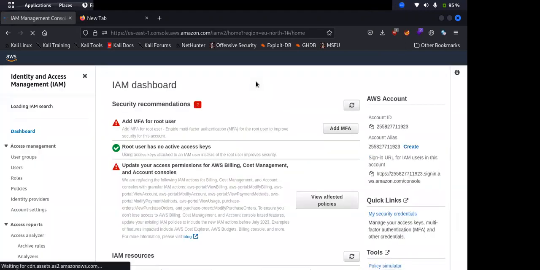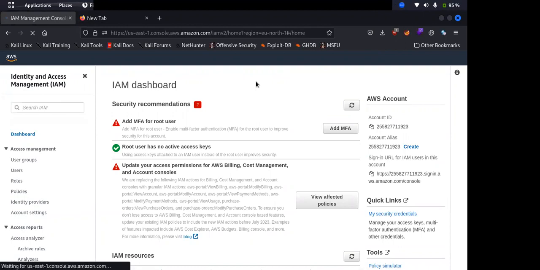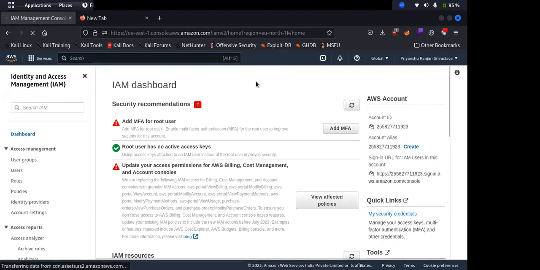Okay, so this is how your IAM dashboard will look. Currently, we are logged in as root user. Root user means the first user with which you have created the account. That will be your default root user, and the root user always logs in using email address and password.